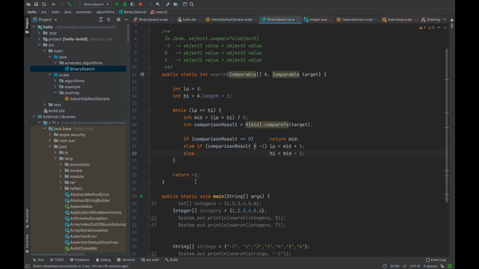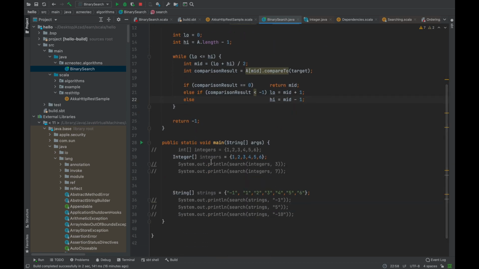Let's run through a couple of examples. In our case, we can't use the primitive values. The int primitive value can't be used with this search algorithm because it doesn't implement the Comparable interface. For that, we use the boxed primitive Integer in Java. As you see here, our algorithm works for both the boxed Integer and String.